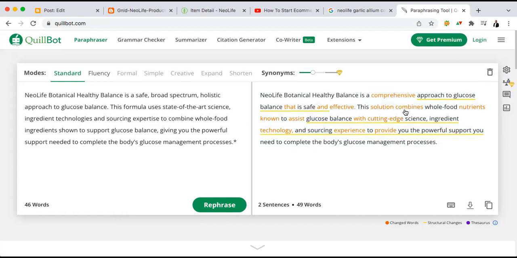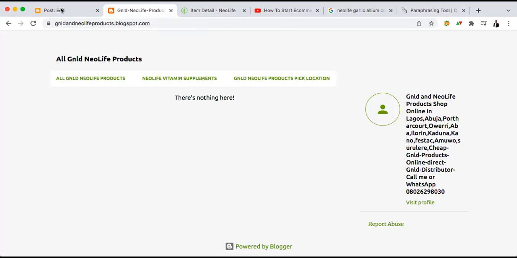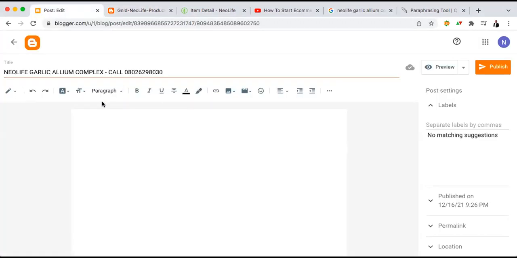You can see the solution combines a whole, I love this, a whole food nutrients known as glucose balance, with cutting edge science. Can you see cutting edge science, state of the art science? Is that the same? So this will help you. So don't do copycat, don't do that. Do fresh content. So that's one of the ways you'll be able to come up with fresh content.